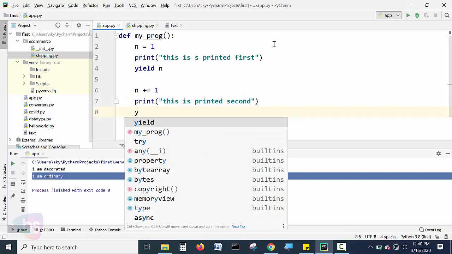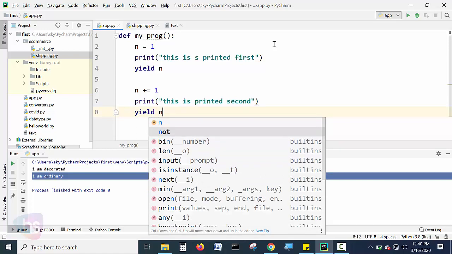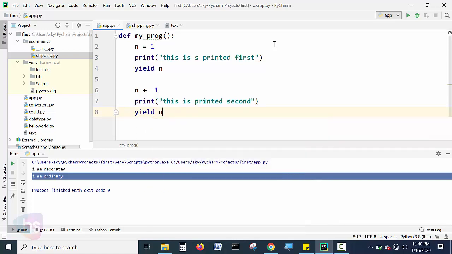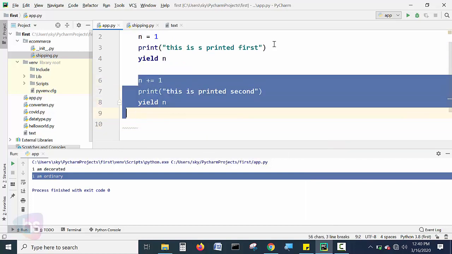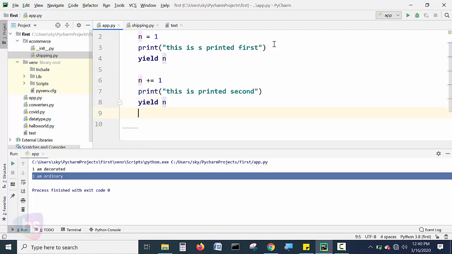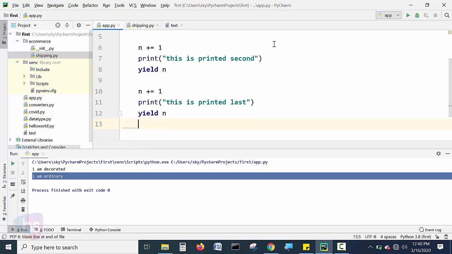And now with yield I am again returning n. And what is the next line? It is print: this is printed last. So simply copy these lines and paste them over there. Now this is the text you need to change, to last, as simple as that.